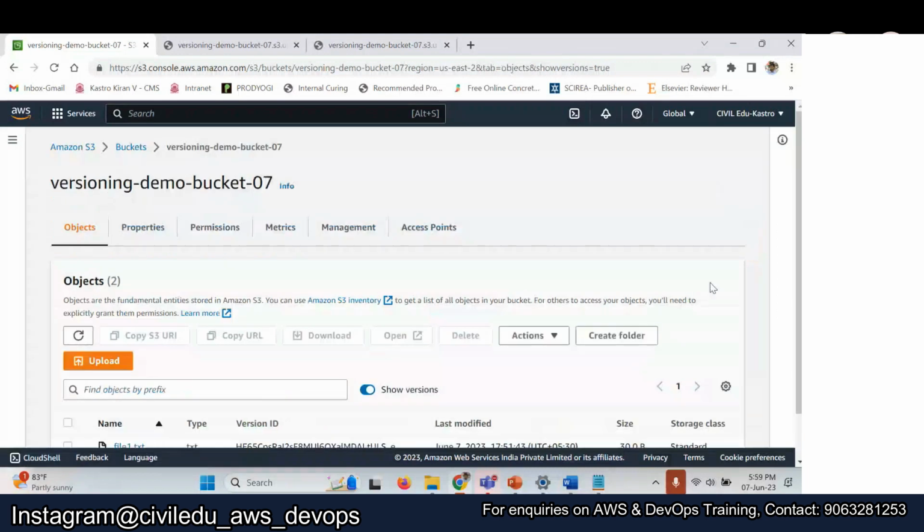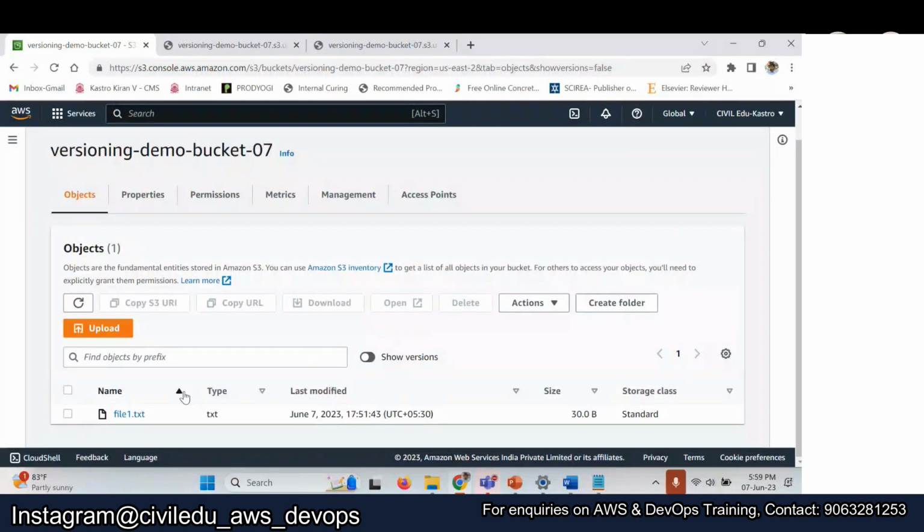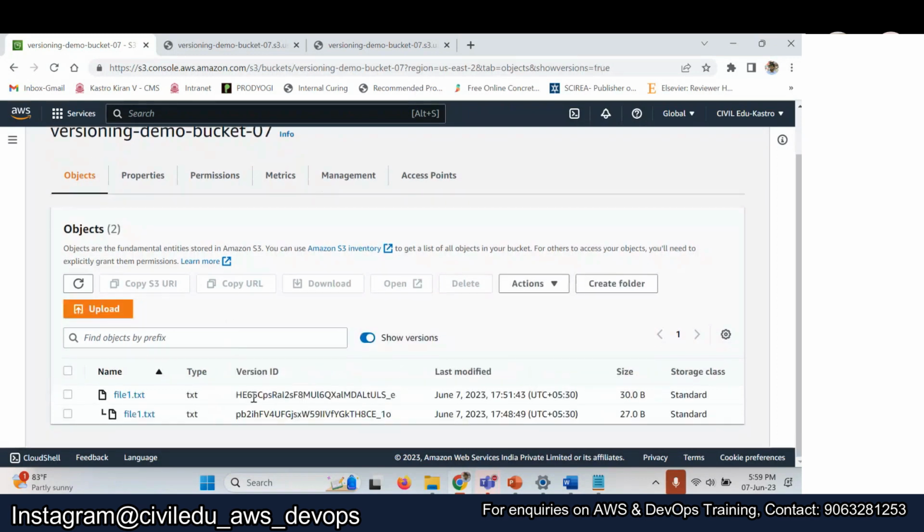Now, if you just click on close, and if you disable the show versions toggle bar, you have got the file back. Have you got the file back? Yes, we have got it. Now, if you enable the show versions toggle bar, we don't see the delete marker file. Why? That's how you can get back the deleted file.